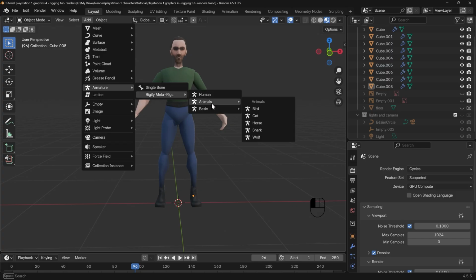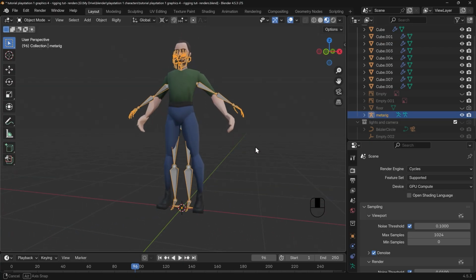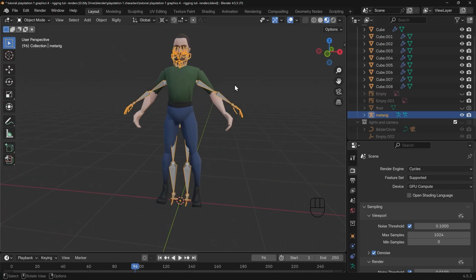There are some other ones, there's some animals as well, which are very useful, and there's some basic ones just to give you a really basic rig. But the human one up here is the one we want. So I can add that in, and you should see it add in like this. So we want to resize it to our character.